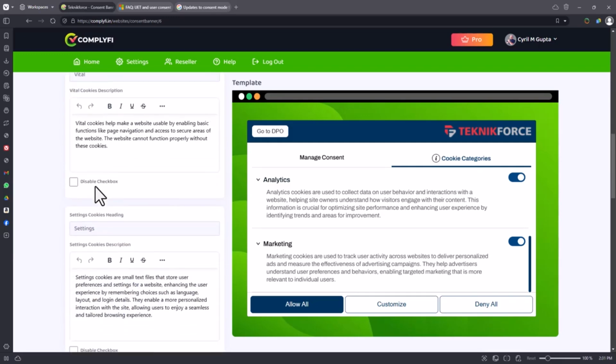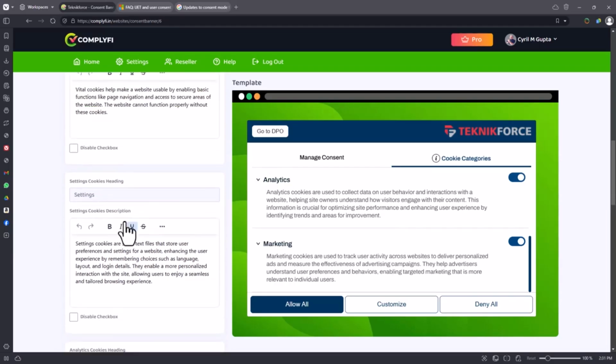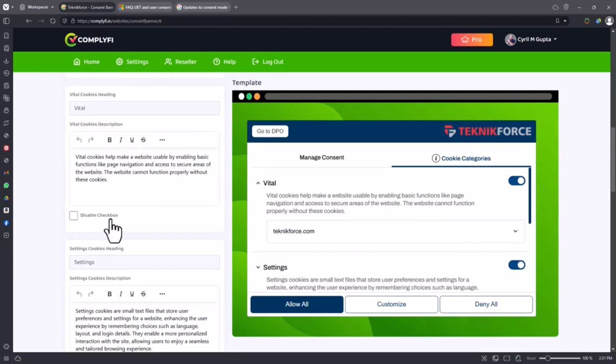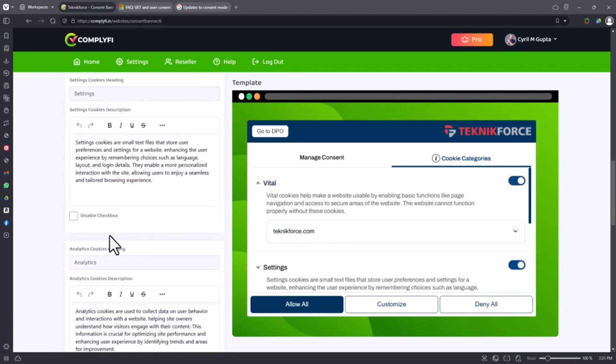Change the message any way you want. Plus, you can also disable and enable checkboxes. So for example, vital cookies are something important and you don't want people to be able to disable it. So you can disable it, and people will not be able to turn off vital cookies. So it has got all the nuances covered like that, right?